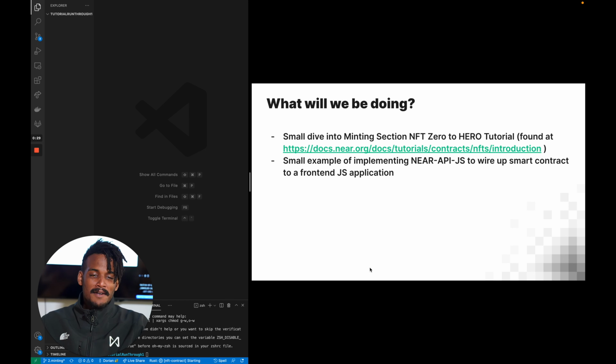So what we're going to be doing today is a mini dive into the minting section of our NFT Zero to Hero tutorial, made by our very own Benji from the Near Dev Rel team. You can find it at this link if you're interested in diving deep for yourself. It's really cool, really well planned out, really detailed. So I definitely encourage you to check that out.